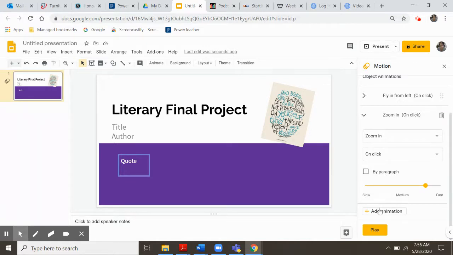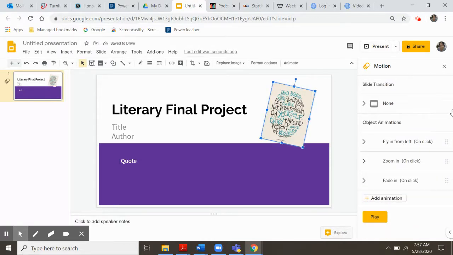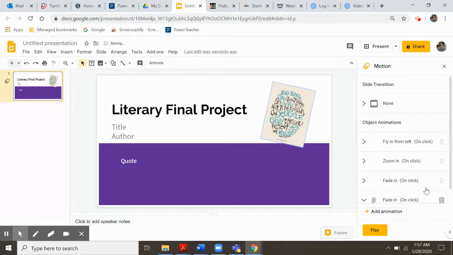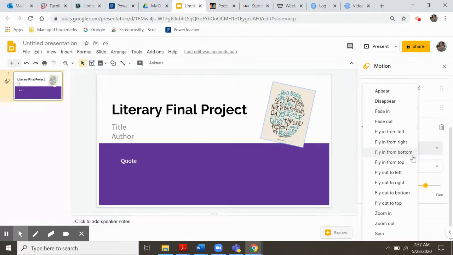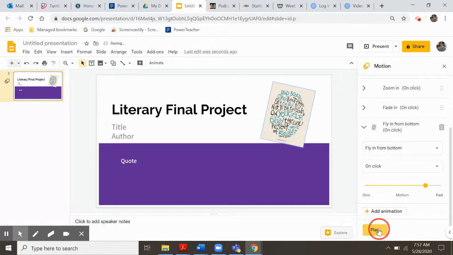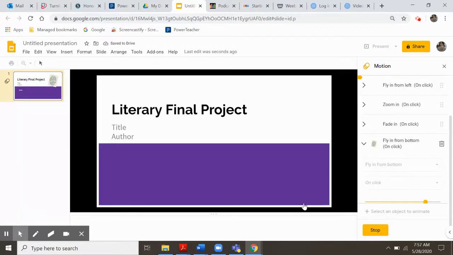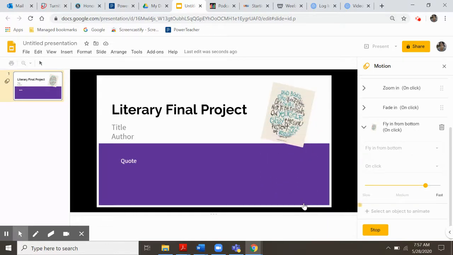I can add an animation now though, I think, from here. And then I can do, what will I do with this one? Maybe have it fly in from the bottom. Okay. And let's see if that works. Click here, comes in from the left, it zooms again because I did it again, and here it comes from the bottom. Okay. So that's how to just work with Google Slides.